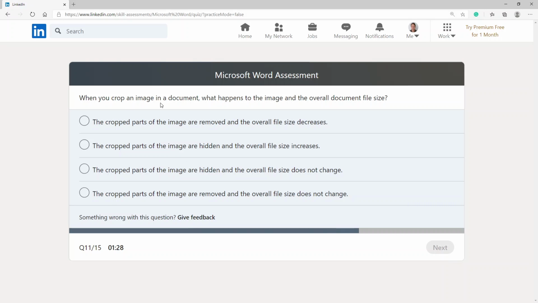When you crop an image in a document, what happens to the image and overall document file size? The cropped parts of the image are hidden and the overall file size increases? No, the cropped parts of the image are hidden and the overall file size does not change.